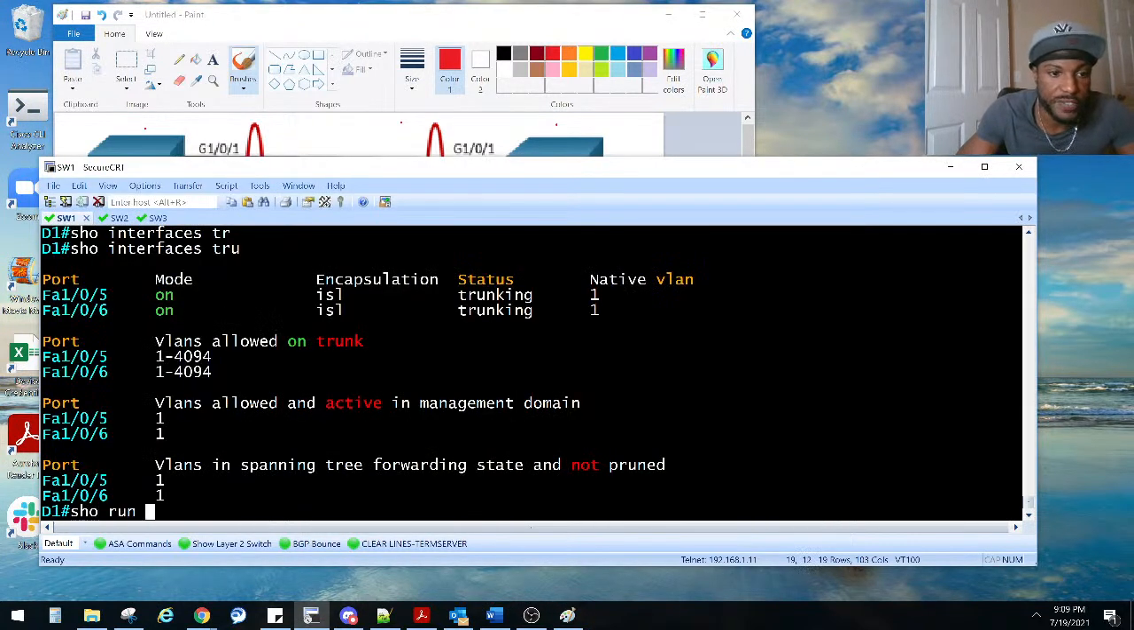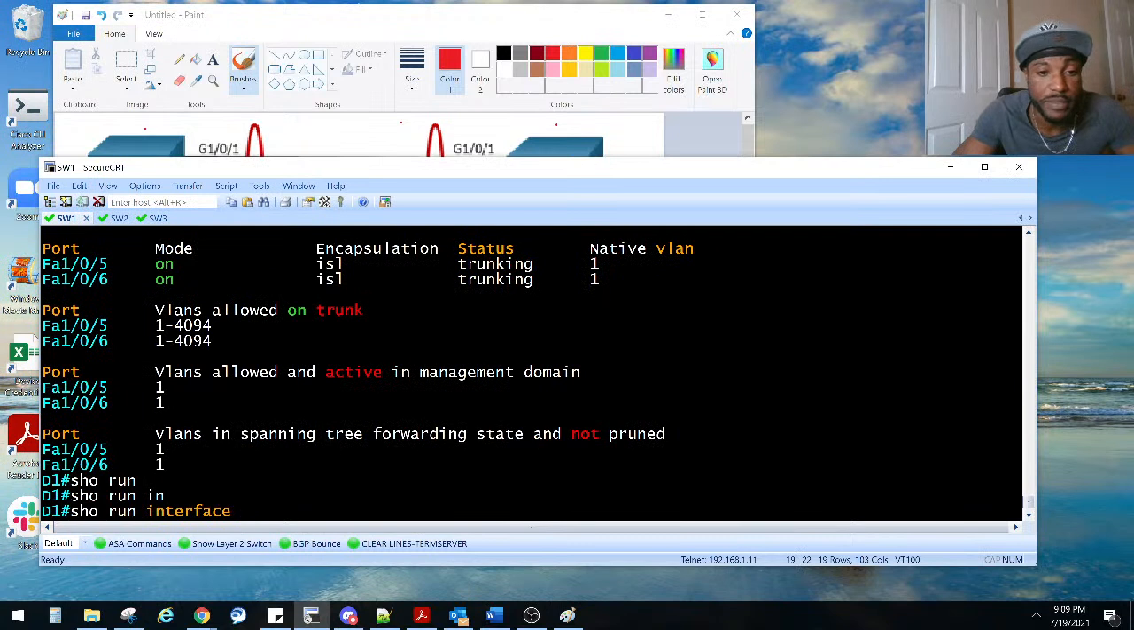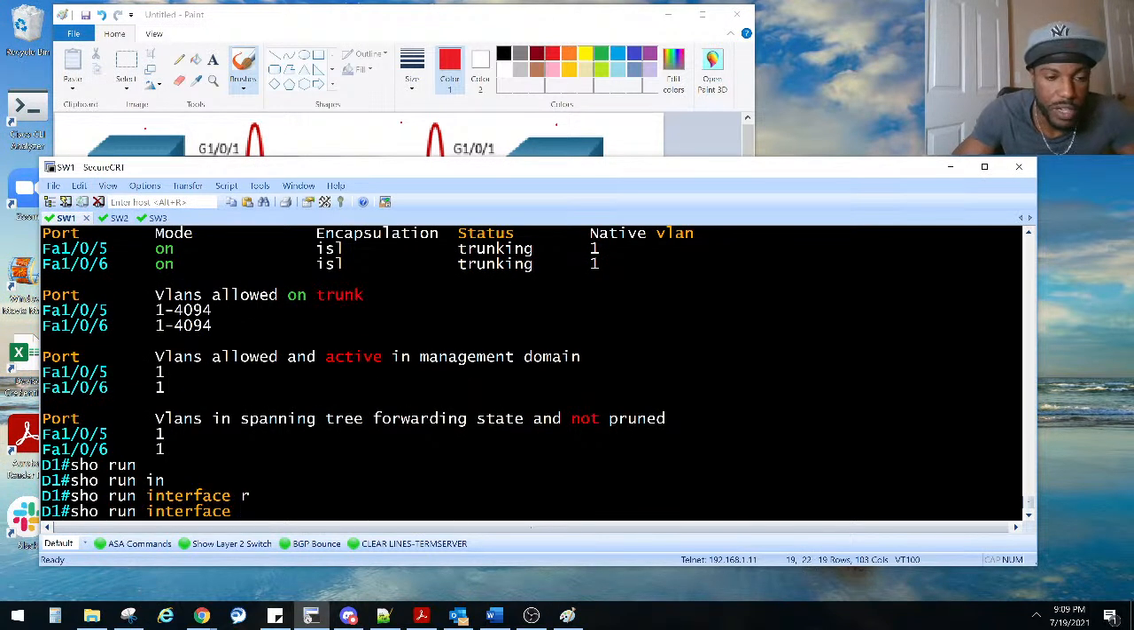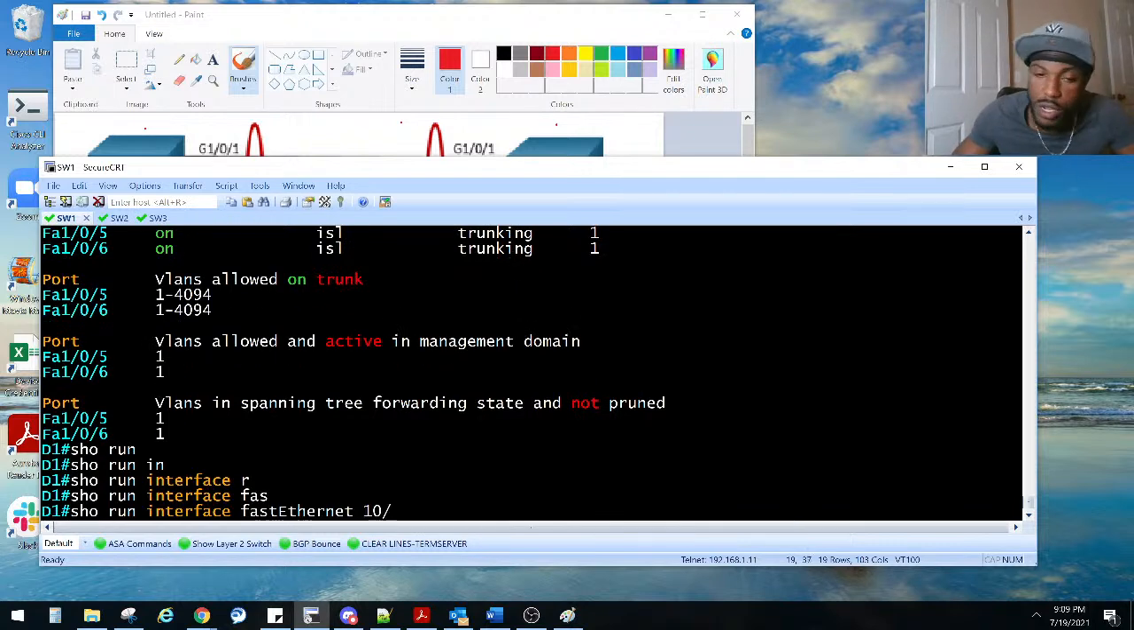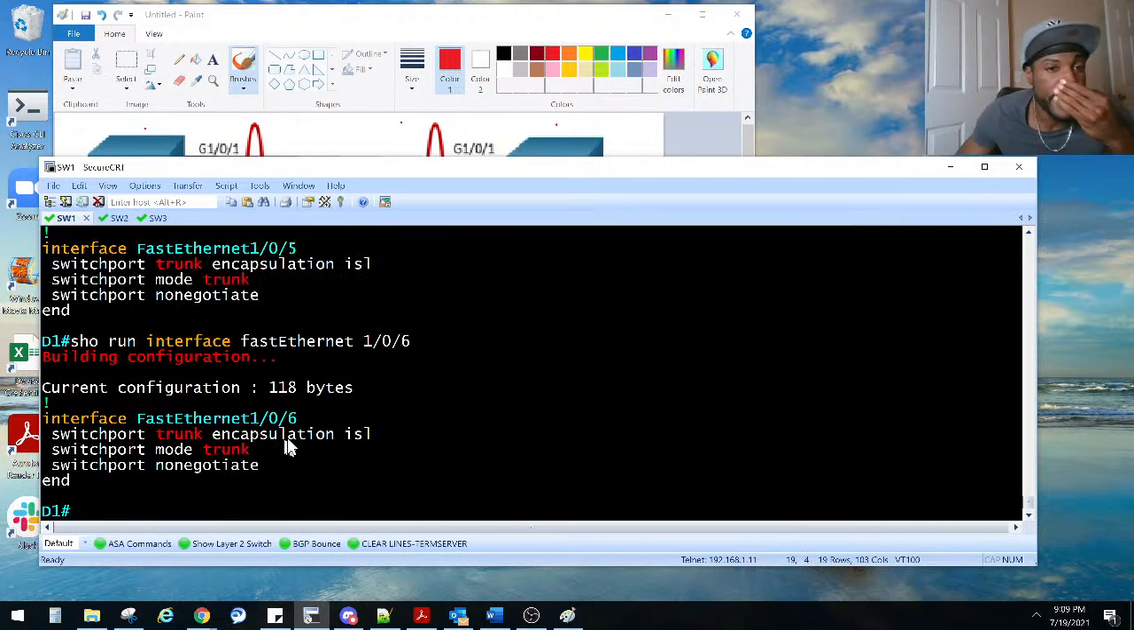D1. Show run interface 5 and 6. I should default those interfaces, man. FastEthernet 105. We got ISL on that side, and then 6 on that side. Non-negotiate. So I want to move on and just create a static trunk and move on, because I don't know what they were trying to get me to explain there. Because we had a trunk and then it came down. Let's see.